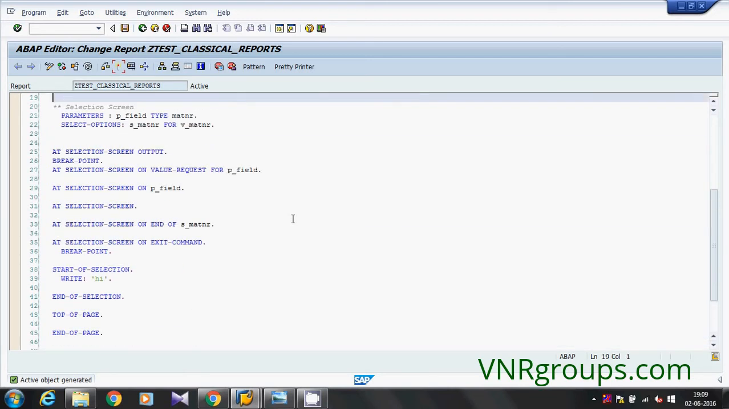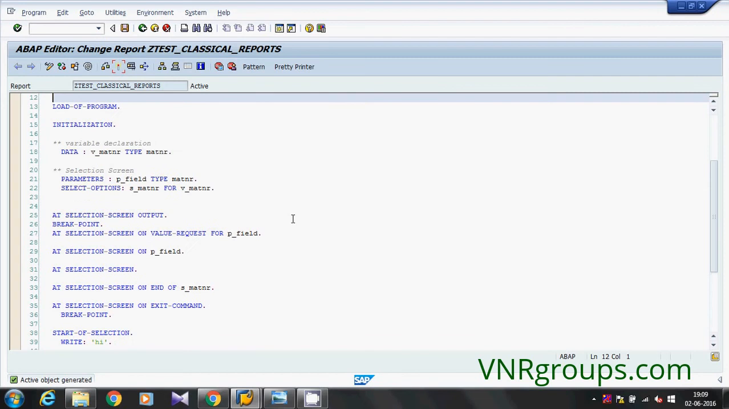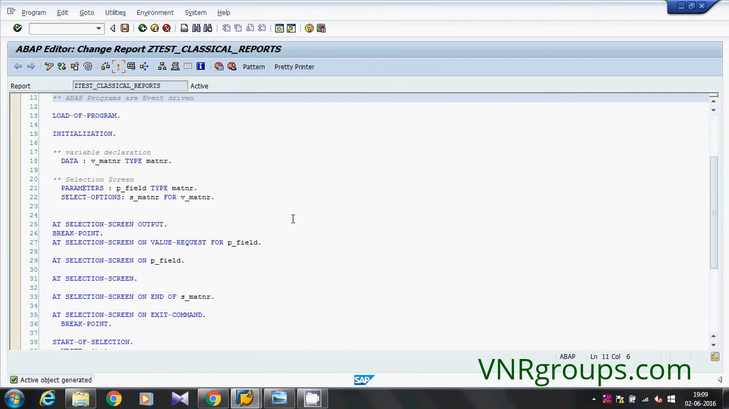So each event in the program has a specific purpose. I'll give you a small overview about each event. The load of program event will be triggered when the program starts loading for execution. Meaning whether the program has a selection screen or not, the first event which will be triggered is load of program.